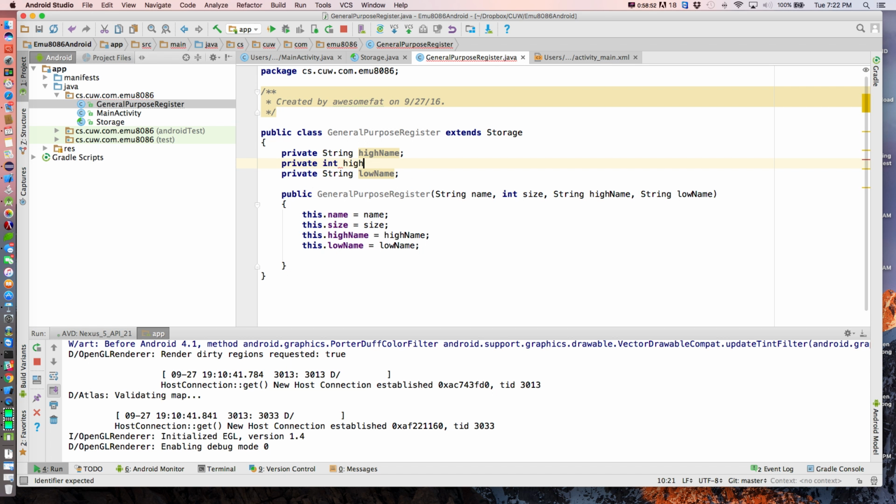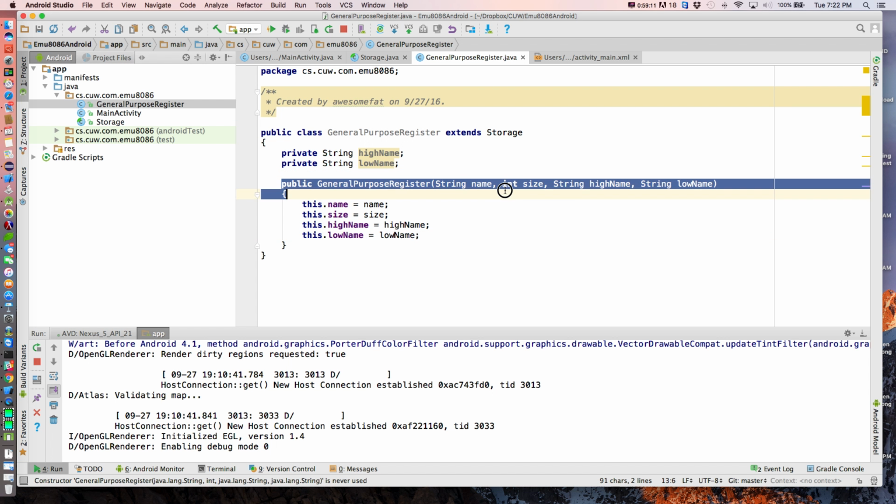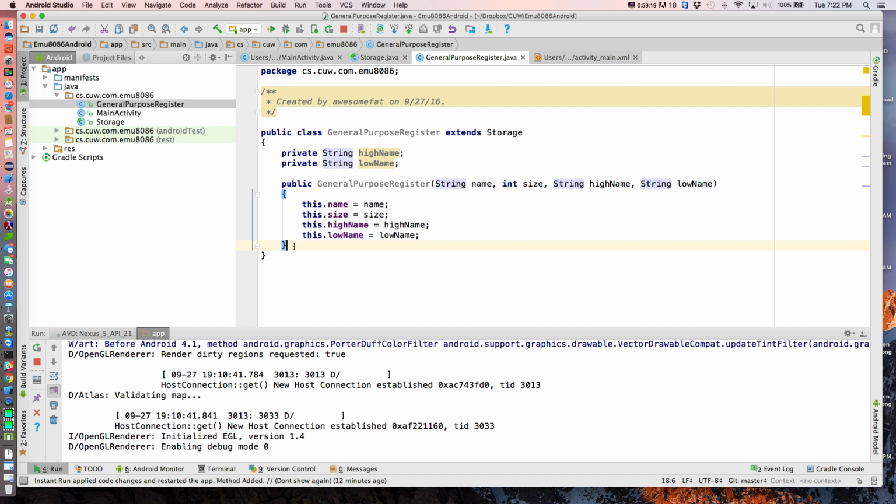Private int. Do you really need a high size and low size if you have a size? We can calculate it. Half, yeah, we can calculate it. Or if we decide we need it, we can always add it later. Yeah. But you can probably just put some public setters in there as well after the fact. Right. Okay, so these guys are our general purpose registers. They have a name, they have a size, and they have a high and low name for those sub registers for half of it.